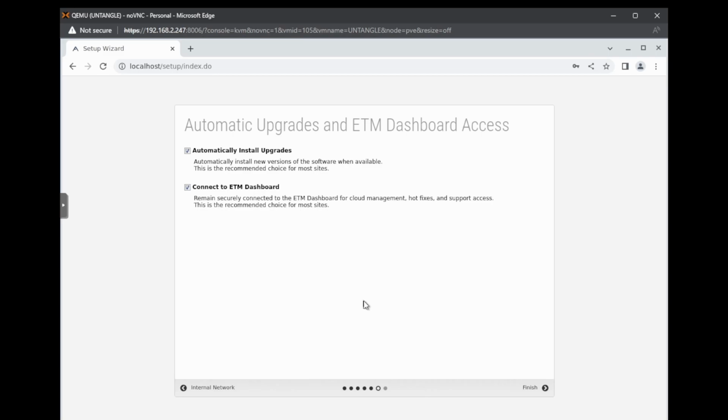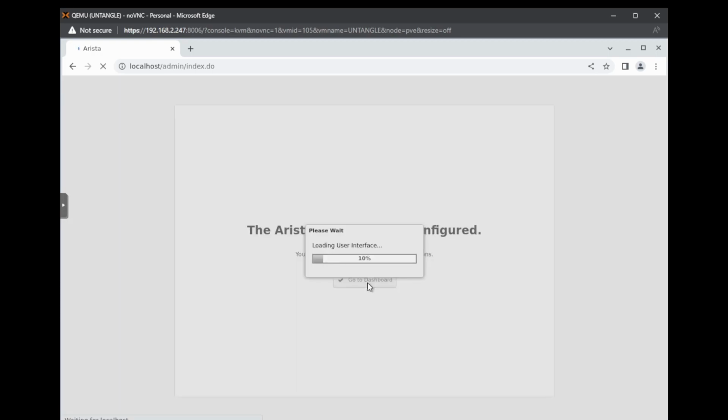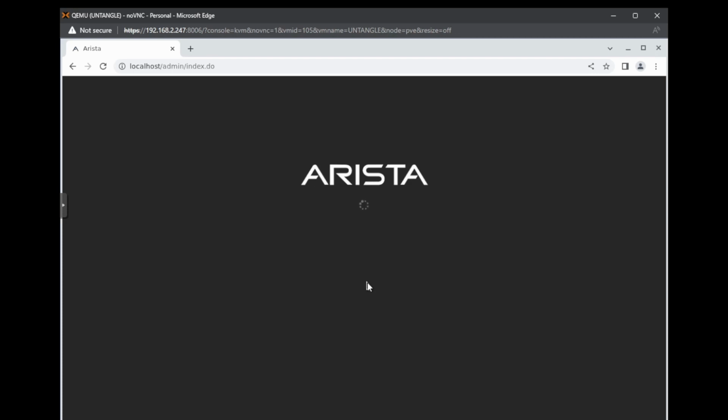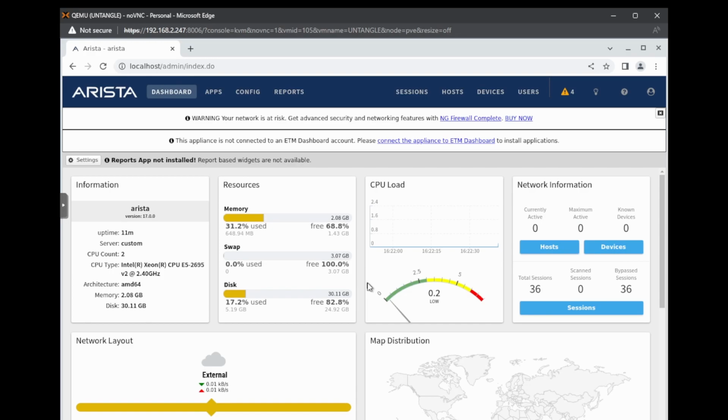But once we have selected our working combination, we're gonna go ahead, click on finish, and the Arista server is now configured. So we're going to go into the dashboard. And once the dashboard loads for us, this is what you should be seeing, maybe in a little better resolution on your machine.